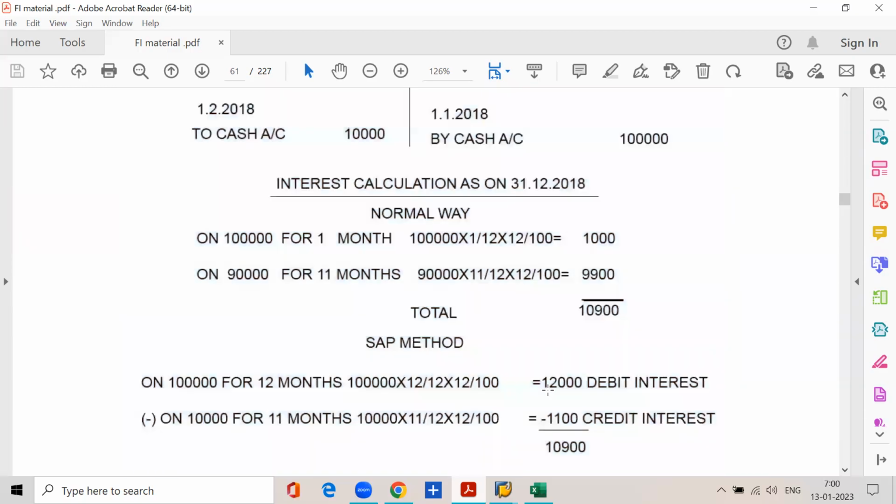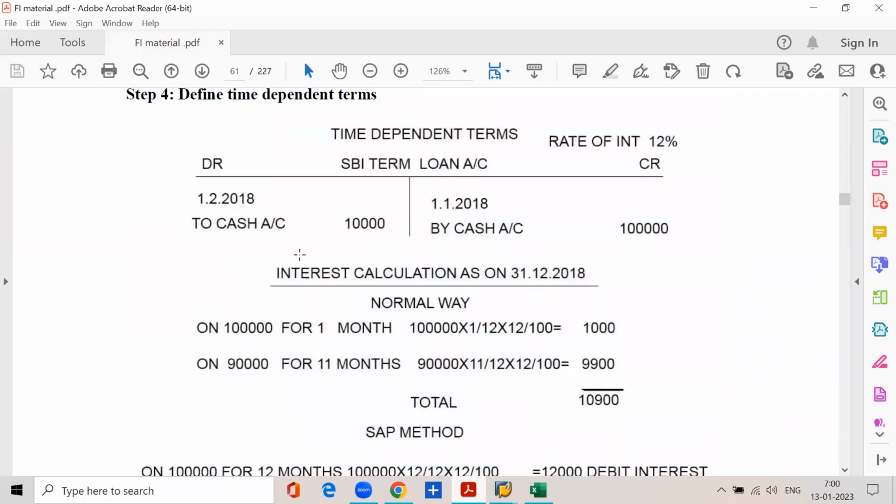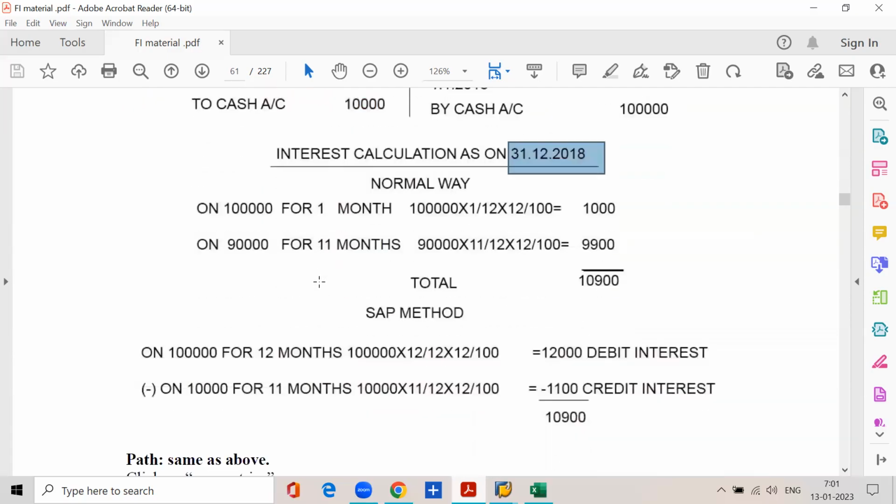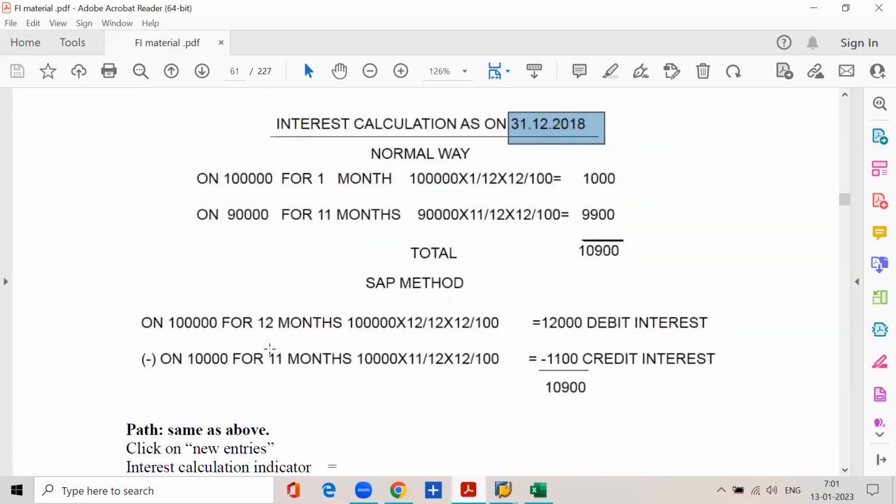So this is called debit interest, which you have to pay. Then on 1st February 2018, you have repaid 10,000, right? So it is debited, that means it's a kind of deposit. On the deposit, we have to receive the interest. So on 10,000, from 1st February 2018 till 31st December 2018, we have to receive the interest on 10,000 for 11 months.